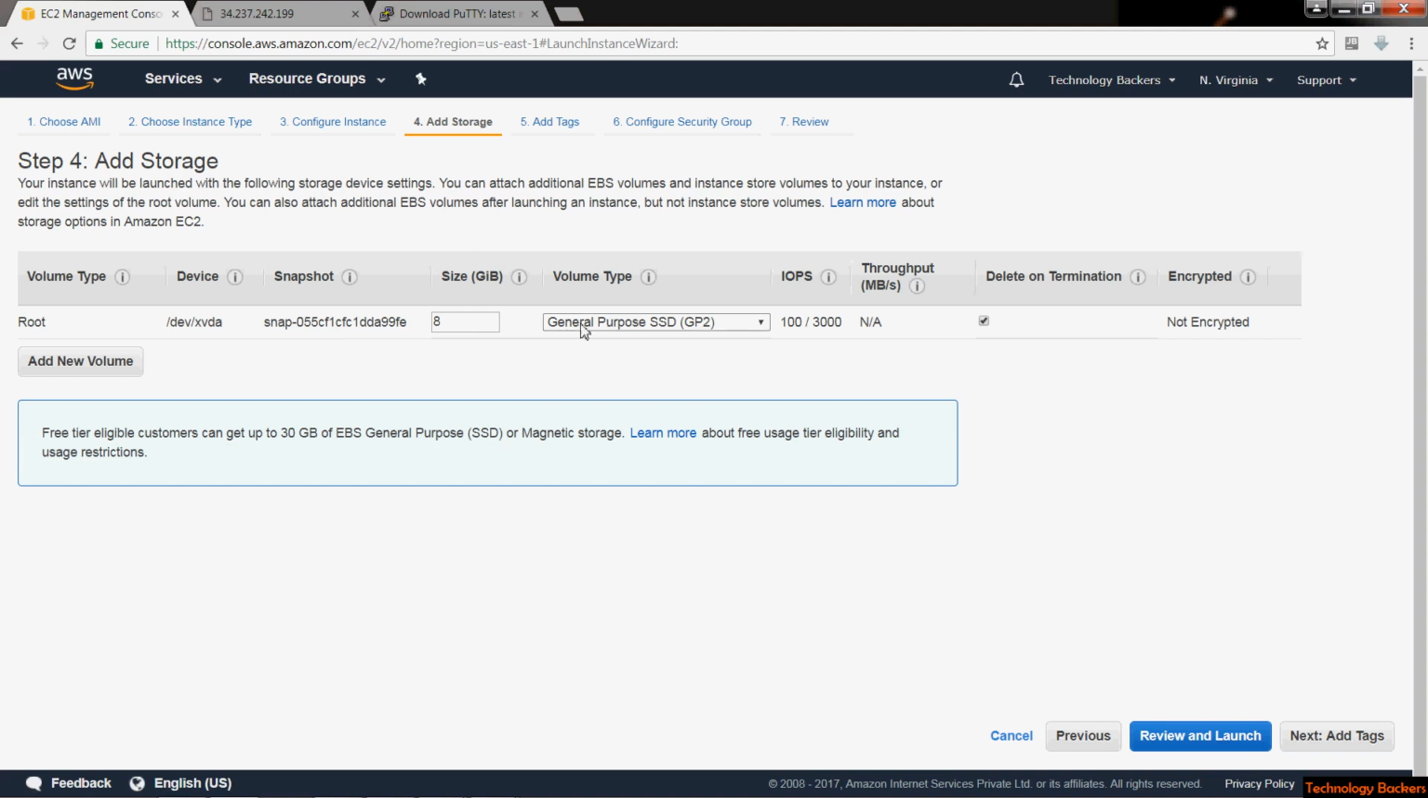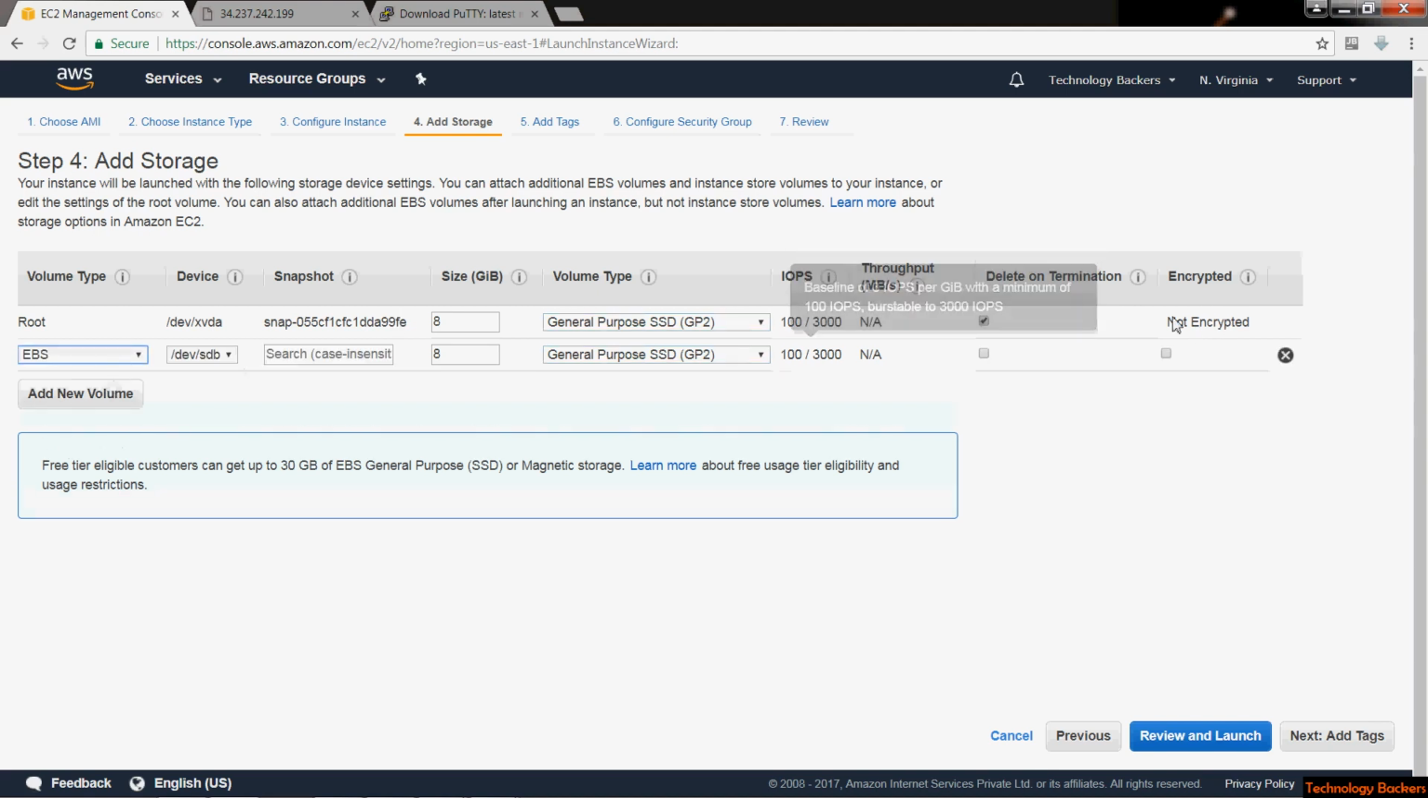Size is 8 GB and this is general purpose, and delete on termination is checked. So when this instance is terminated, this volume will automatically be deleted, and this is not encrypted. This is also one of the questions, whether the root is encrypted or not. Root volume is not encrypted, but additional volume types can be encrypted.